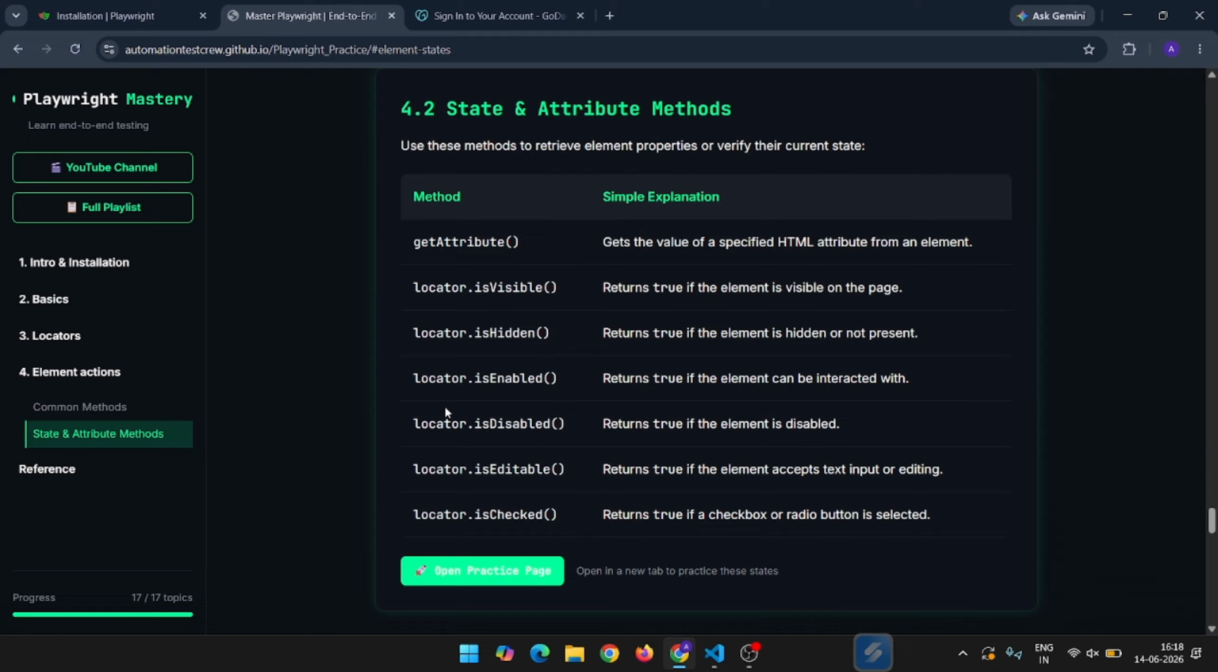First we will start with the get attribute method. We use this method because it gets the value of an HTML attribute from the element. When you read this explanation, you won't be able to understand it properly, so let me show you a real-time example.